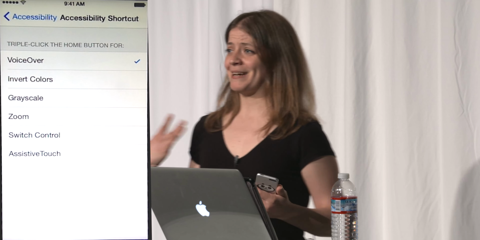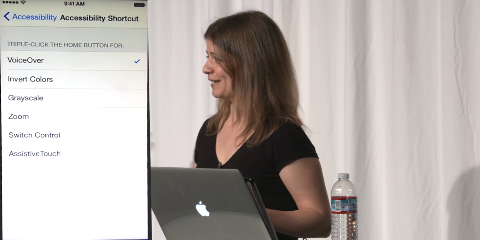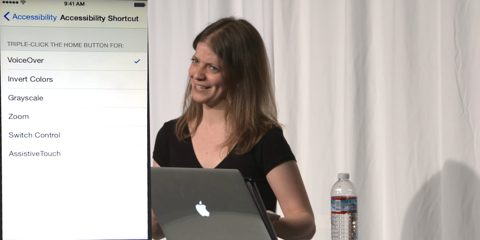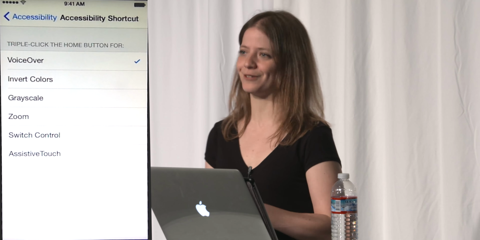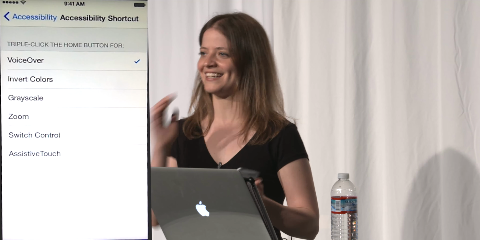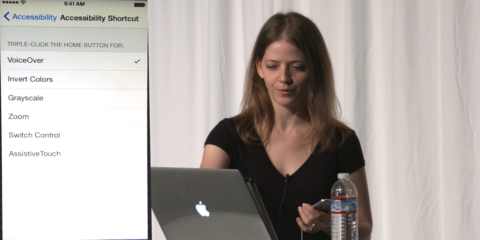So I've actually myself gotten stuck in the notification center when I couldn't figure out how to get out of it, and I forgot that the home button does exactly what you would expect it to do and bring you back to your home screen. So do not be afraid if you get somewhere to just turn off VoiceOver and then interact with your device like the pro that you are.